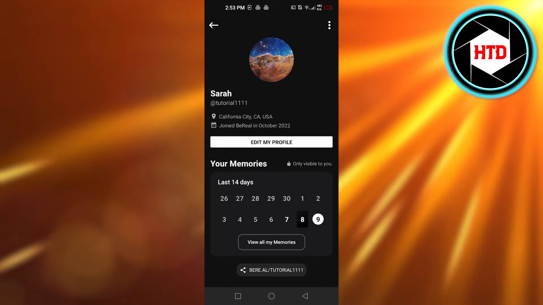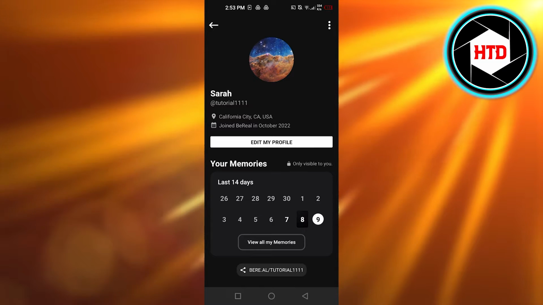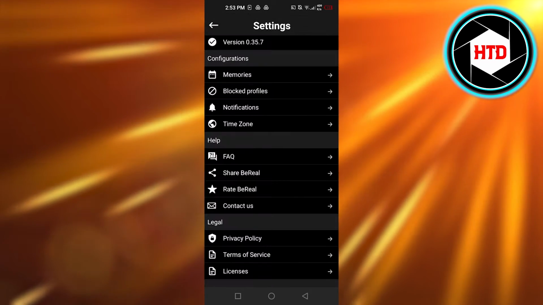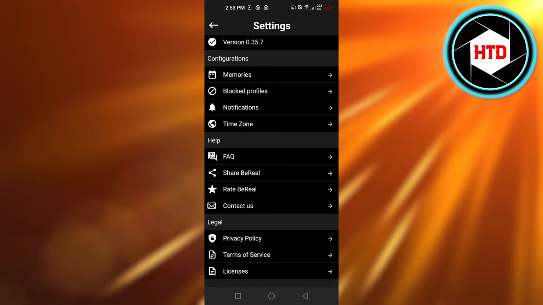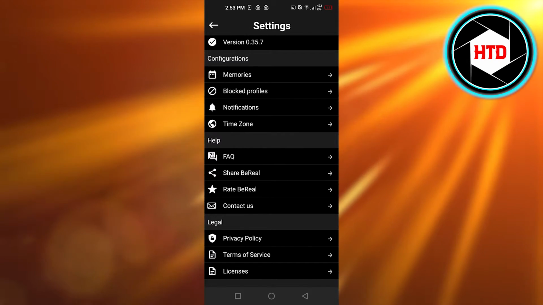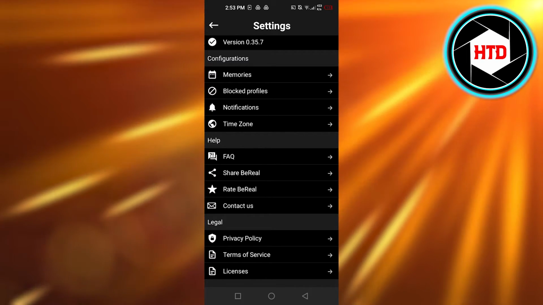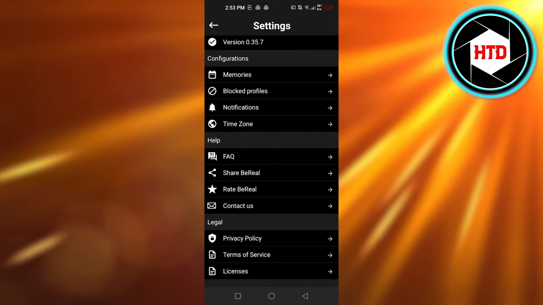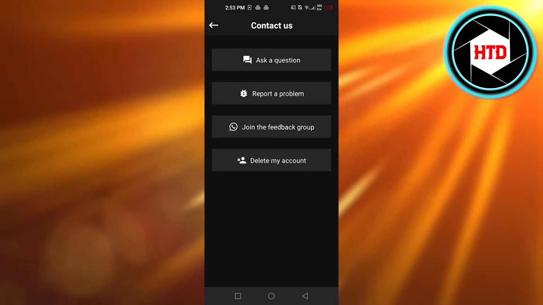Once you click on it, then you have to click on these three dots at the top right corner, which is the menu and settings. It will open up your settings for you, and you can see you have to navigate to the help section in settings. This is the help section where you can find FAQs, share BeReal, rate, and contact us. So you have to click on contact us, and this will give you a few options.